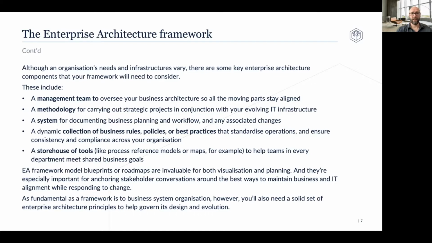We need a methodology for carrying out strategic projects. So how do you run your whole project governance and structure? And how does the IT infrastructure actually support that? We need a system for documenting business planning and workflow and everything that's changing, because when business changes, your processes change and your workflows change. So we need to make sure that we can follow up on those changes and keep track.